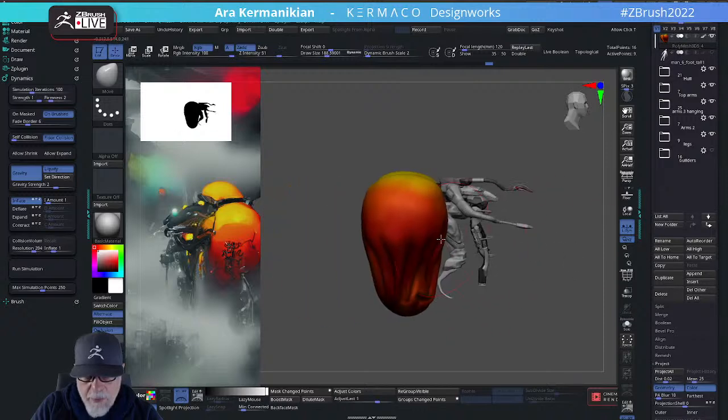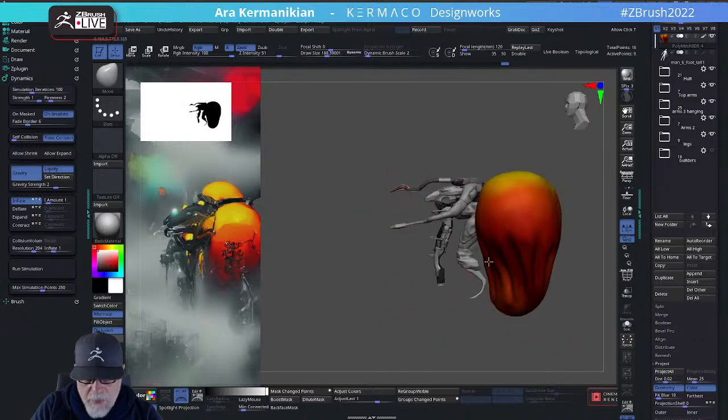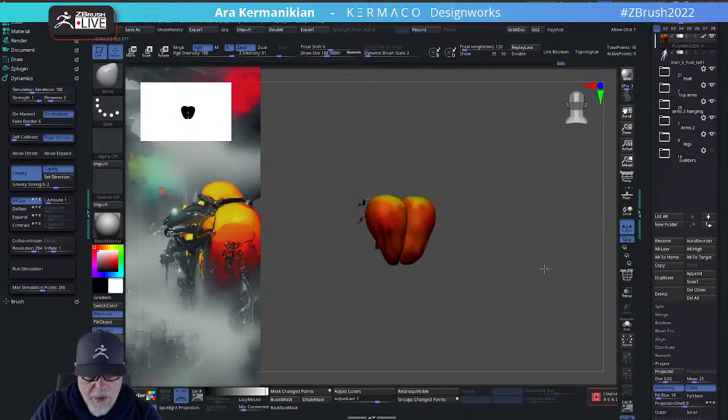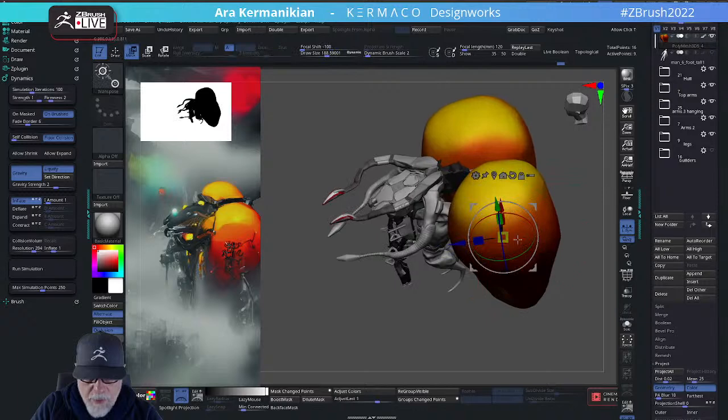And Cinema 4D is good for doing certain things. If you're going to do some kind of animation, some motion graphics, it's got a lot of capabilities like that. And so it's good for those kinds of things. And then ZBrush is good for doing things like what I'm doing right now.